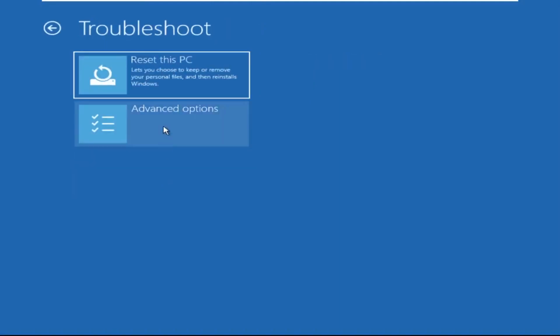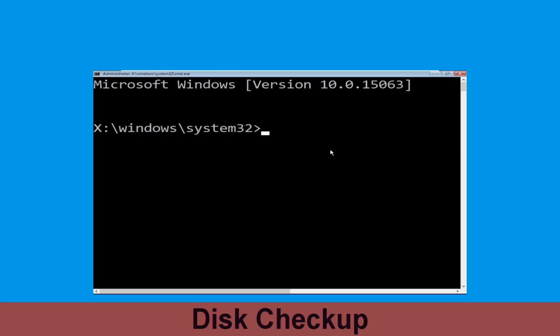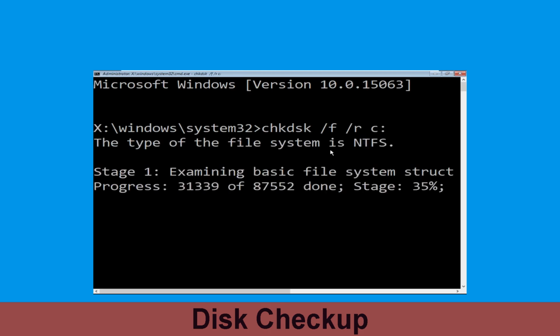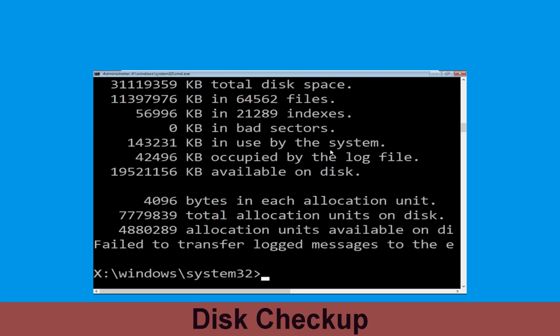Click on Advanced Options, select Troubleshoot, then click on Advanced Options. Now select Command Prompt. Now type chkdsk /f /r c: and hit enter. Then we need to wait for some time to complete the process. Once done, move to the next step.